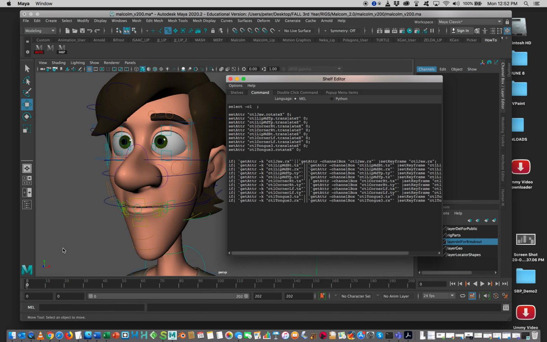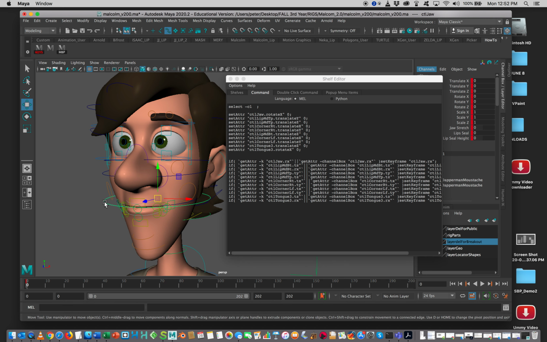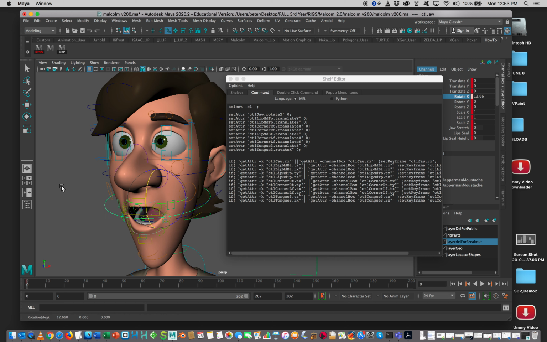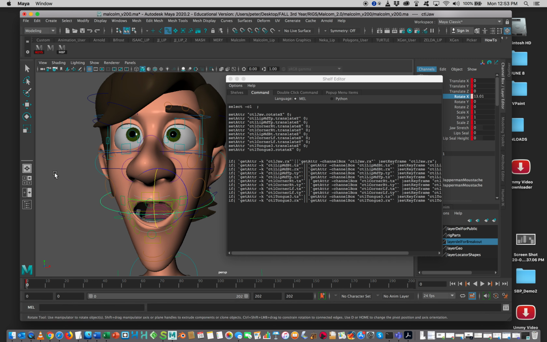But how wide do we want the jaw open for the arm mouth? Well, we're in rotate X. So let's see, that's pretty good. So say 14. And watch out for negatives and positives here, 14. That's it. There it is.